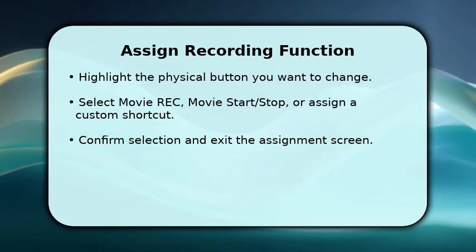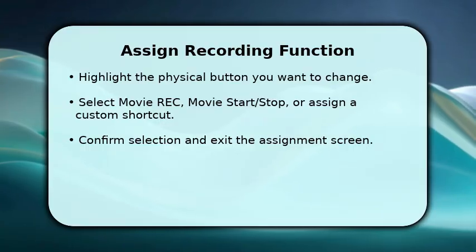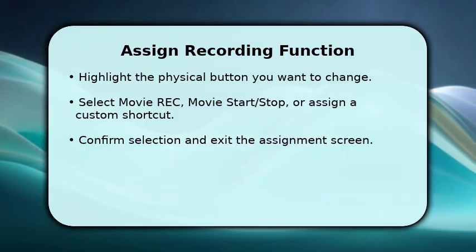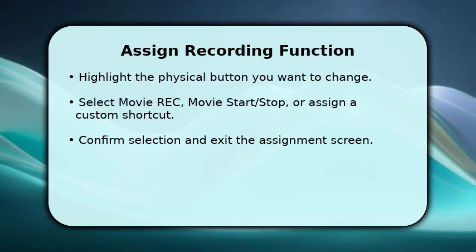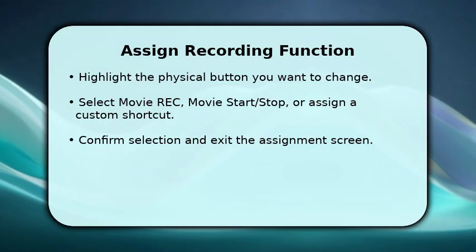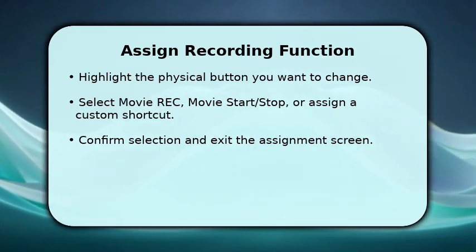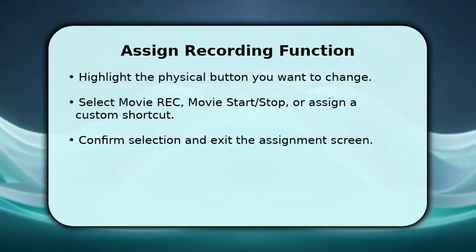If you prefer, assign a custom shortcut that includes autofocus or exposure control. You should pick the option that matches your workflow. Continuous shooting during videographers' single start/stop affects how the camera behaves. After selecting, confirm and back out of the menu. The camera stores the new mapping immediately, so you can test it right away.